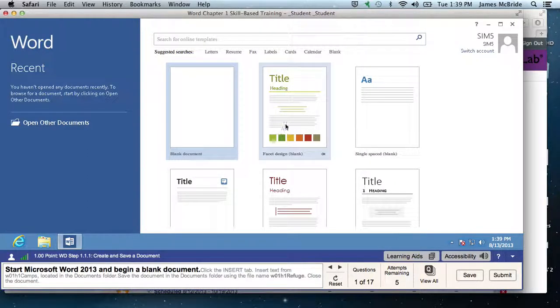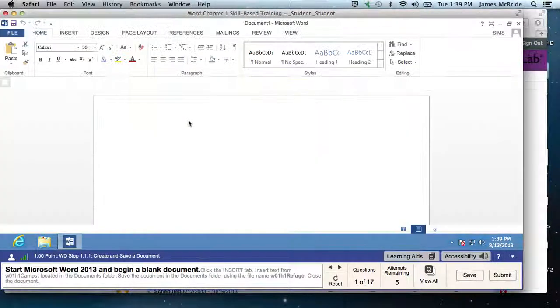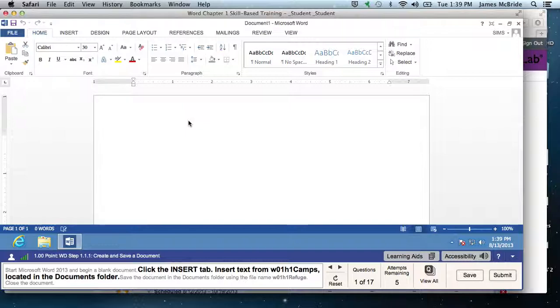It doesn't say begin a facet design. It doesn't say begin a single-spaced blank. It says a blank document. And you'll notice that their instructions are very specific. So let's go ahead and click on that. And there is our blank document. Now notice I am going to the next step. Click the Insert tab, insert text from, and then it shows you where it's located.